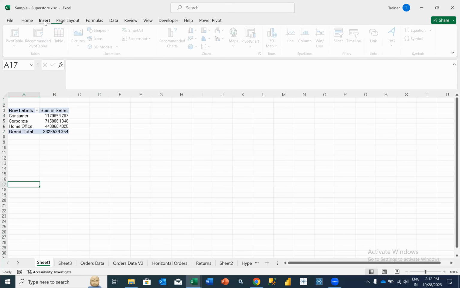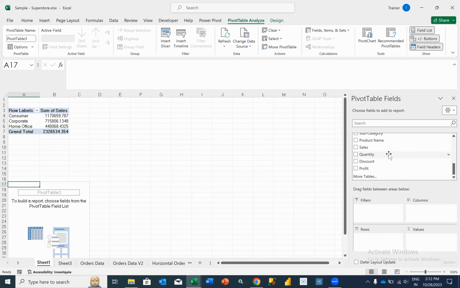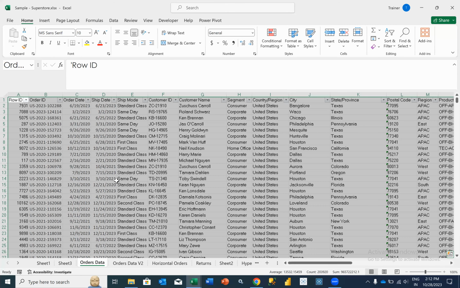Now I'll click and insert pivot table. Where is my table? Where is my data? Right there. Okay, good. This is called a named range. Instead of calling through a range of records or a cell address, you give it a friendly name.